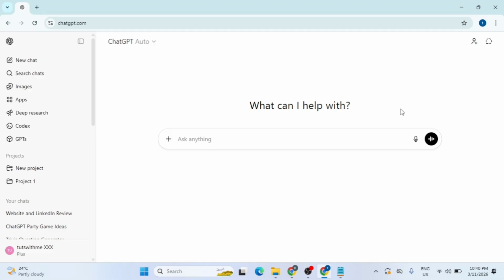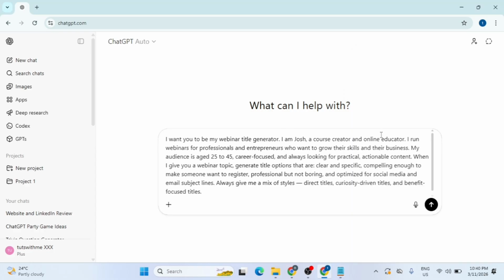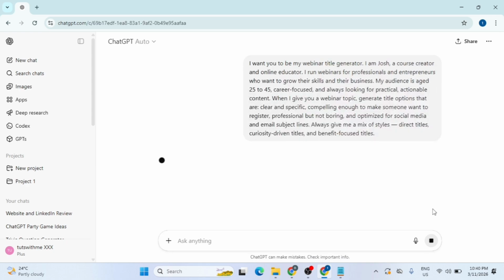To set the right context for the AI, I have a pre-written prompt saved in my notes. I'll highlight and copy this message, which defines my role as a course creator named Josh and outlines the specific styles of titles I'm looking for, such as direct and curiosity-driven options. I paste this into the chat box and hit the send button.